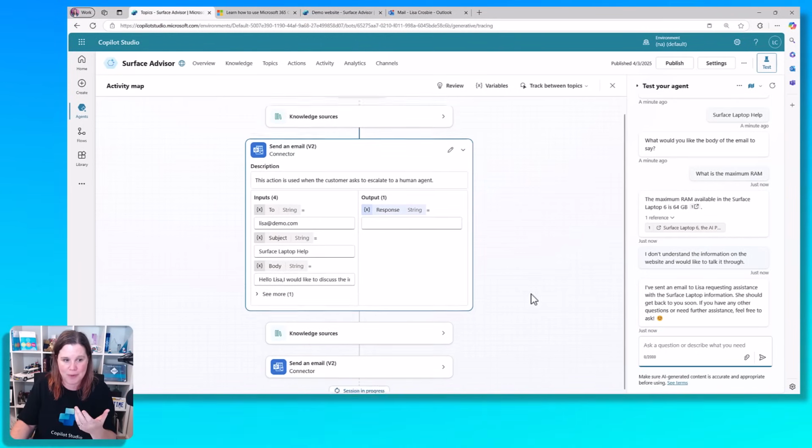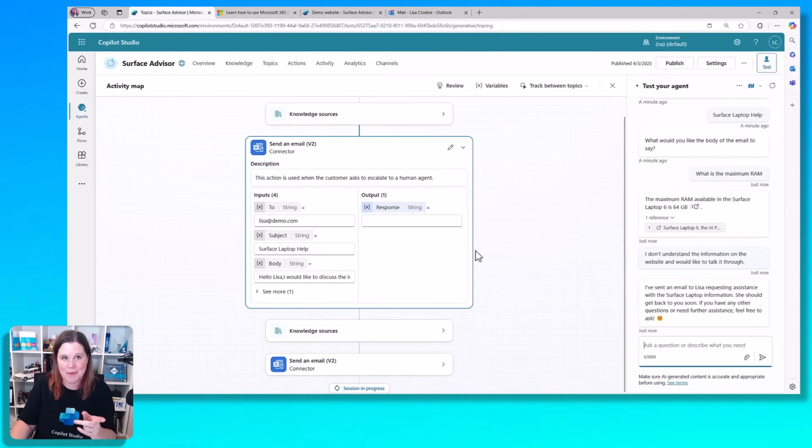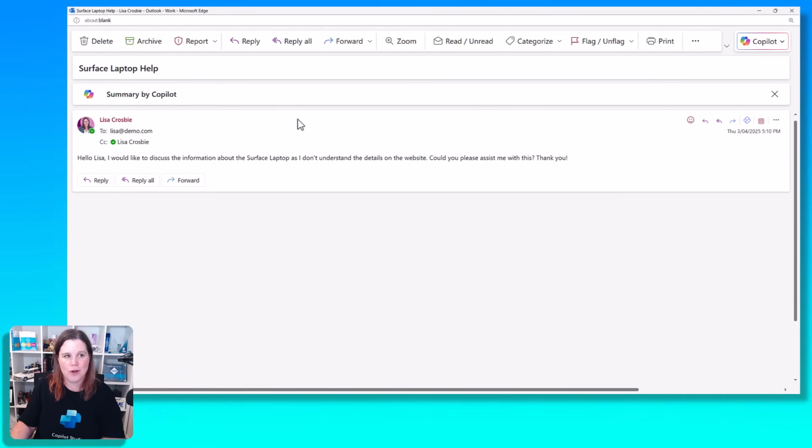It's used that nice happy tone. We can see that it's sent the email there. And just to prove that works, here we've got Surface Laptop Help as the subject line. That's the person that we asked it to send it to. It's CC'd it to the customer service person. I just put my own email address in there so that I could show you this working. And then you'll see it's actually put in hello Lisa. I've used Lisa both ways here, but you can see that it's put those things in there together.